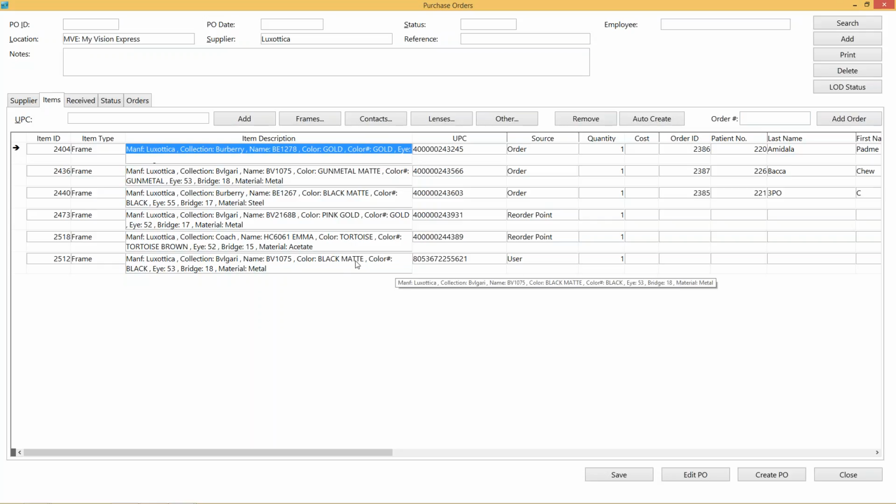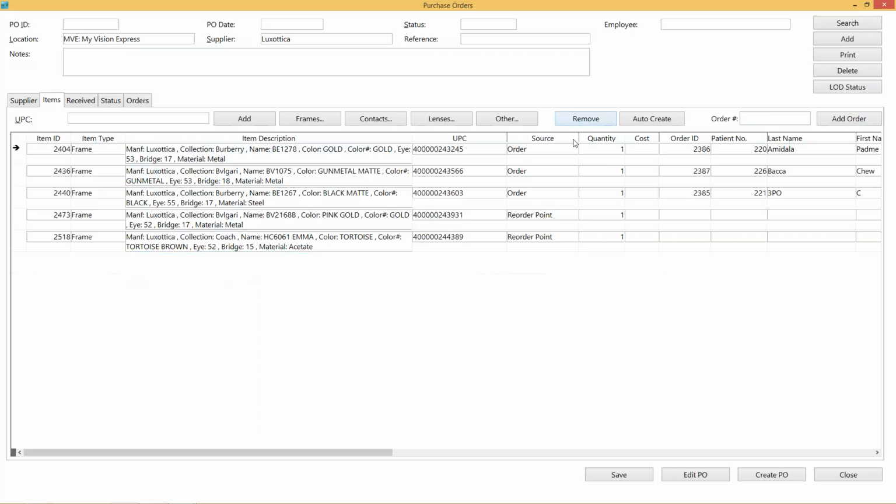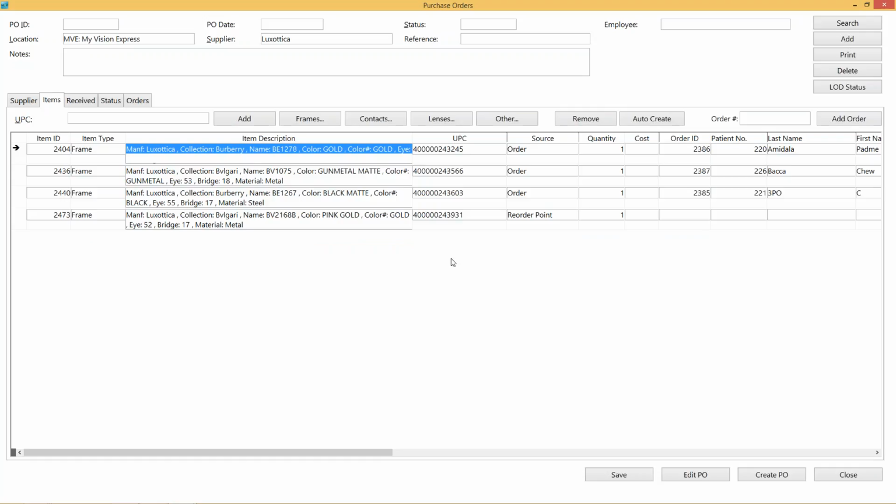Now, if you made a mistake, maybe this wasn't the frame I wanted, I can easily highlight that line. As you can see, there is an arrow pointing to it, and I can click on remove at the top, and it's going to remove it from that purchase order. Same thing with maybe I don't want to reorder these right now. I can go ahead and remove them. So this is my purchase order. Once I've added all of my items here to my purchase order, I'm going to say create PO down at the bottom.